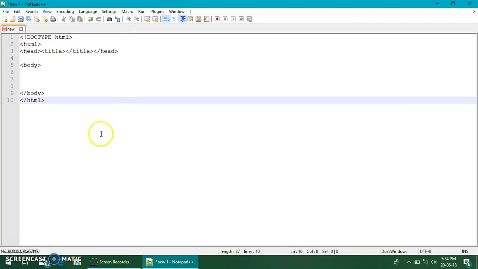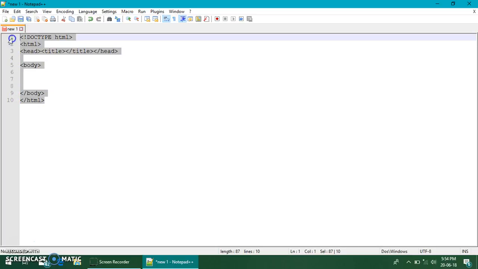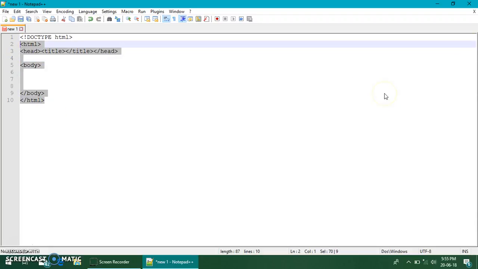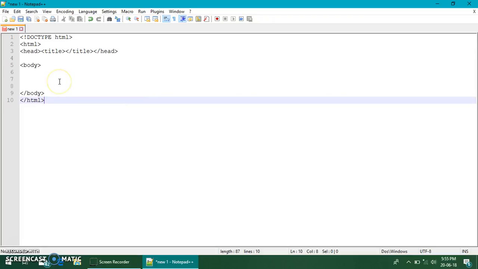Alright, so this is a new document. There's no name yet. The name is new one. So now this is the basic structure of a HTML document. The first line here states the version of your HTML document. We are using HTML5. From here onwards, it tells you that this is a HTML document. This one is the version. This whole thing denotes the HTML document. So now, whenever you are designing a web page, you use the HTML language.